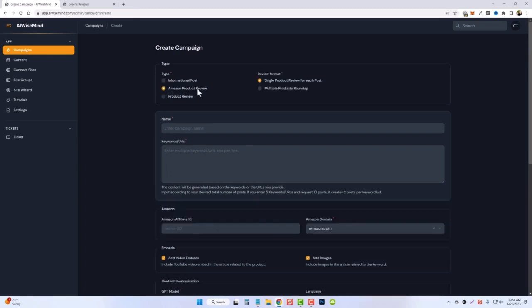For the Amazon product review, you have 2 different options. You can do a single product review for each post, or you can do a multiple product roundup. A multiple product roundup allows you to add, say, 2, 3, 5, or even more products, and it will do a comparison and a summary of each one of them all on one page.